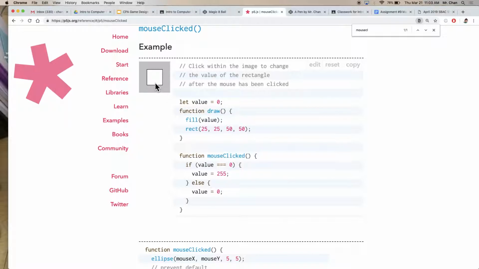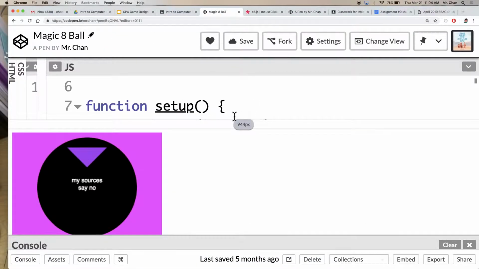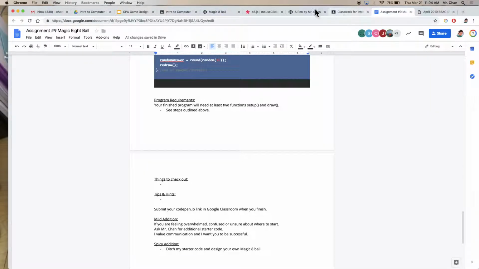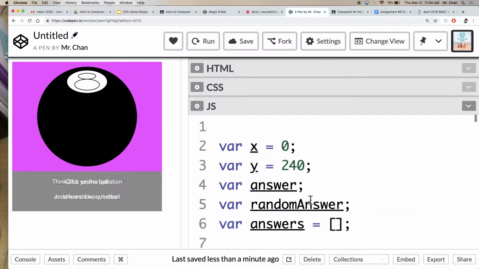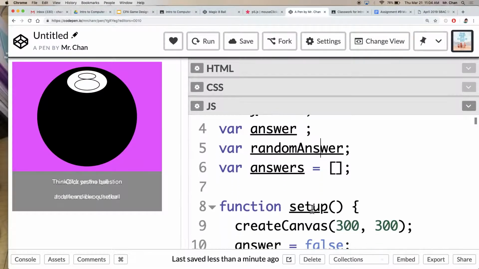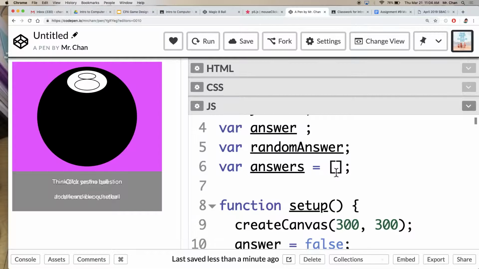So that's how we get this behavior, and you should see some similarities between this display answer and display ball or draw ball. And in this example, at the very top, answer by itself should be the one that helps you control that state. It's either true or false. You can use this keyword, true, or you can use 0 and 1, whatever numbers, as long as you switch between the two. My intention behind random answer is it helps you generate a random thing. And notice the square brackets here, this is your answers array. So I'll give you another hint.